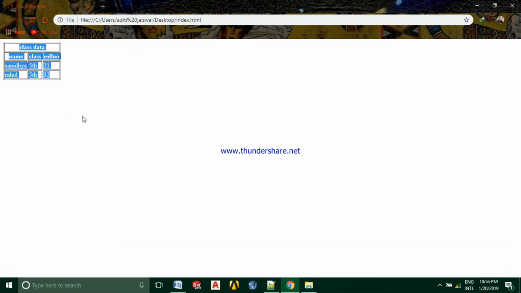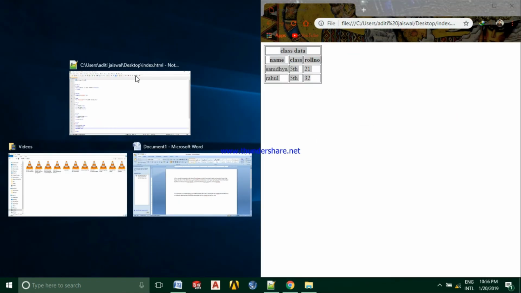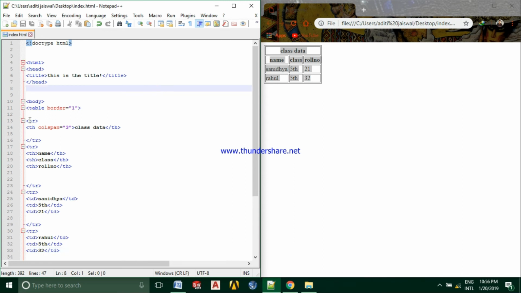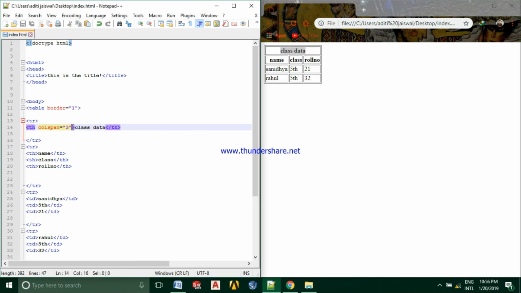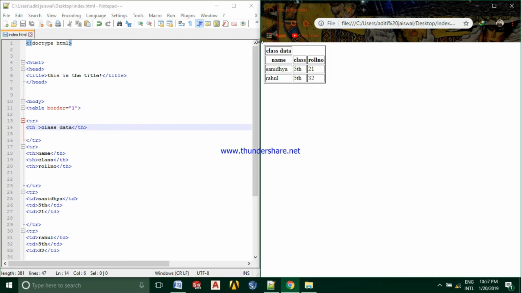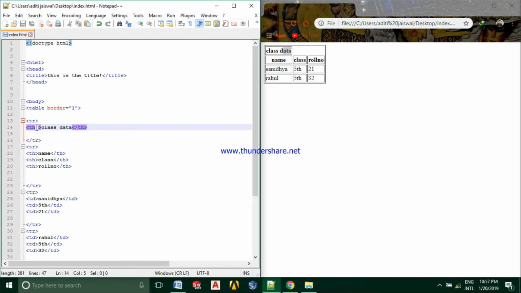Bang, here we got this beautiful table. So let's compare this. At the first row here we have only one column. So what if I erase this Colspan? Then what will happen? See, it is not centered, because the Colspan makes these three columns into one so that my data becomes centered. So that's how the Colspan works.